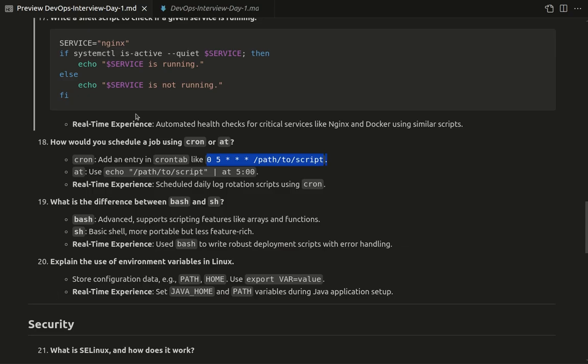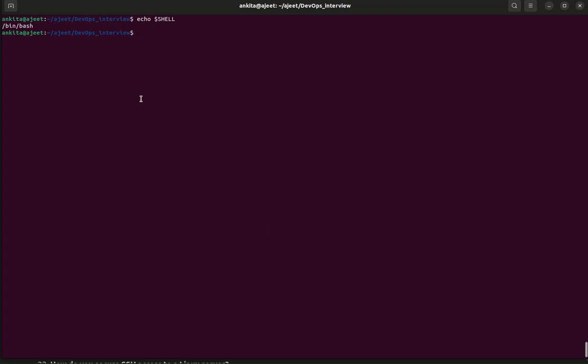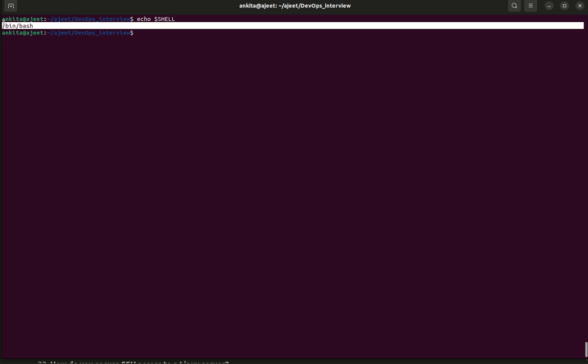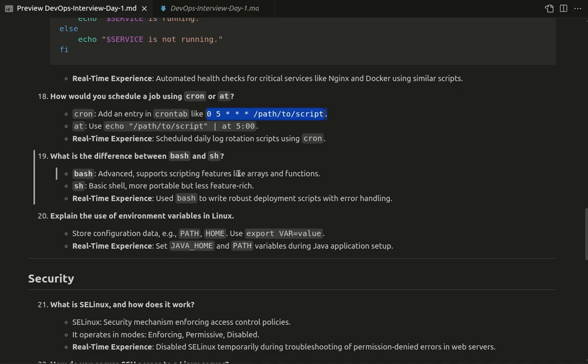this shell script task. Okay, and the next question, question number 20, is: explain the use of environment variables in Linux. So for an environment variable, you can see echo $SHELL is an environment variable, which prints the output, and echo is used to print anything. Any variable value you can use this way. And PATH and HOME are variables.